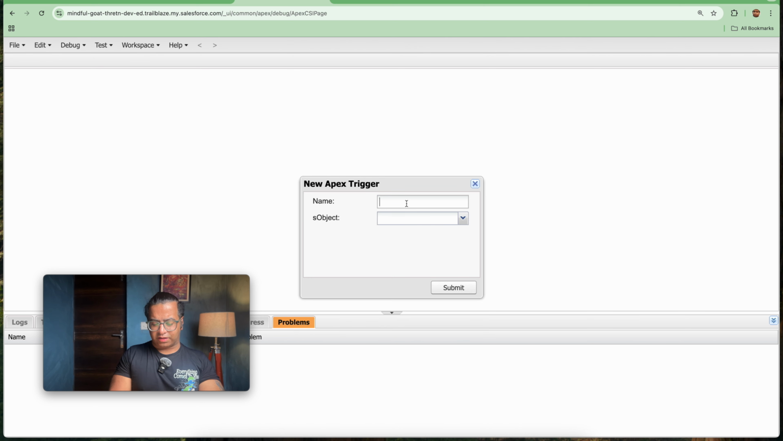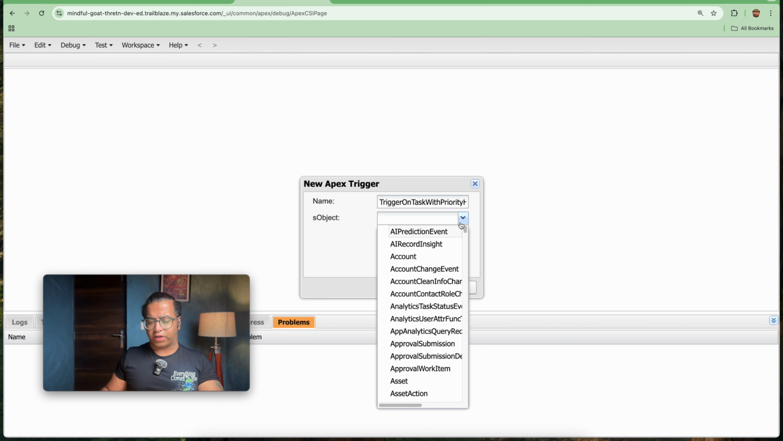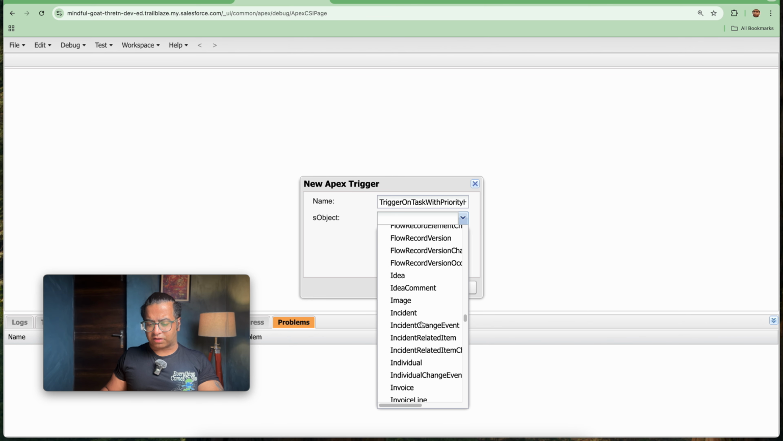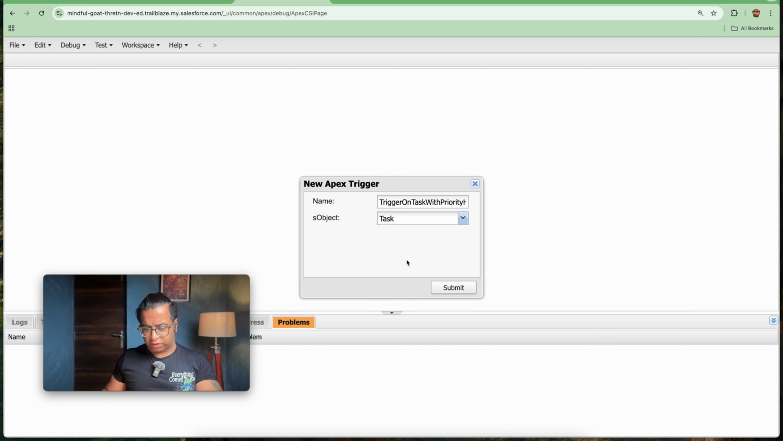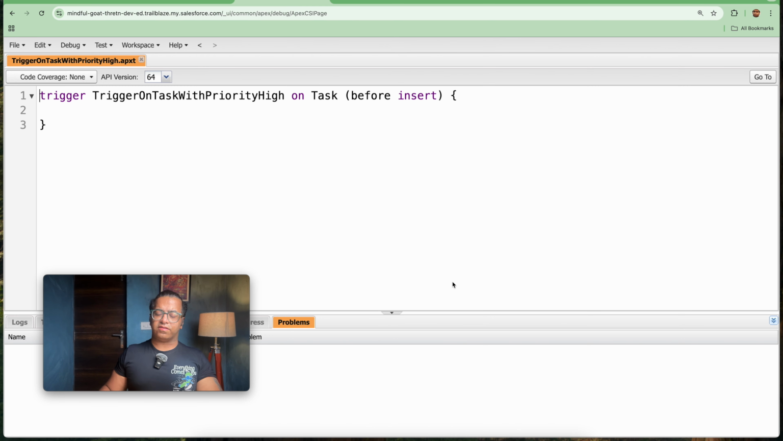Here we will be writing the trigger name as trigger on task with priority high. I'm writing the name in such a way that whenever I open this org, I will be able to fetch the detail of what the trigger is doing. I will select the task object here because the trigger is on task.